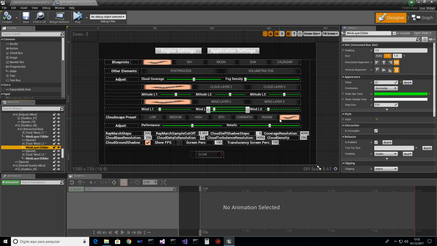And outside the custom mode, in Insane, Cinematic, Epic, High, Medium, Low, you can use the sliders to change these presets a little bit, with more performance or less performance, with more detail or less detail. You may think that these two things are completely related, and in some parts they are, because you can have one parameter that not only affects performance but also affects details.